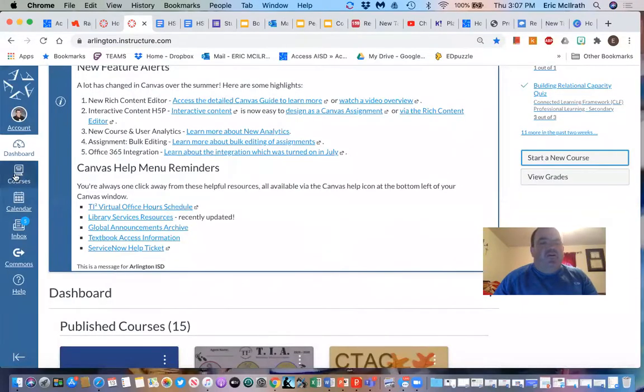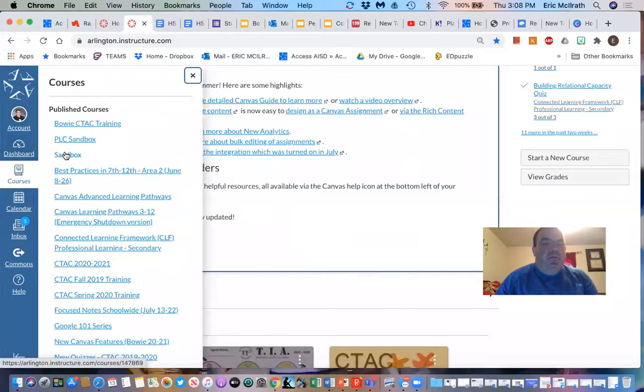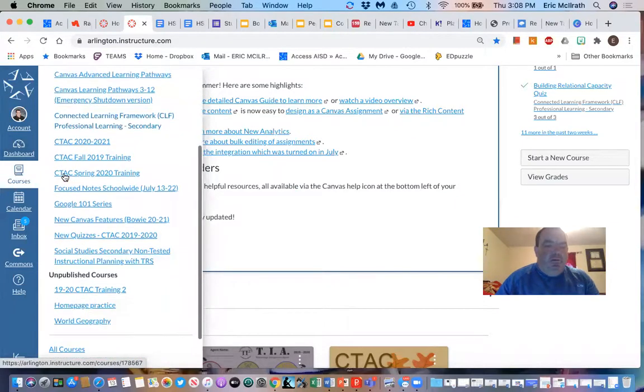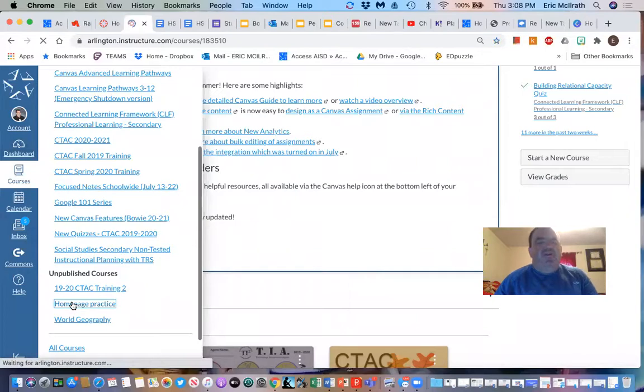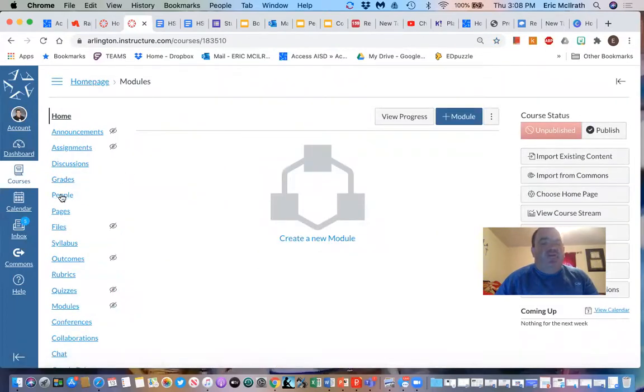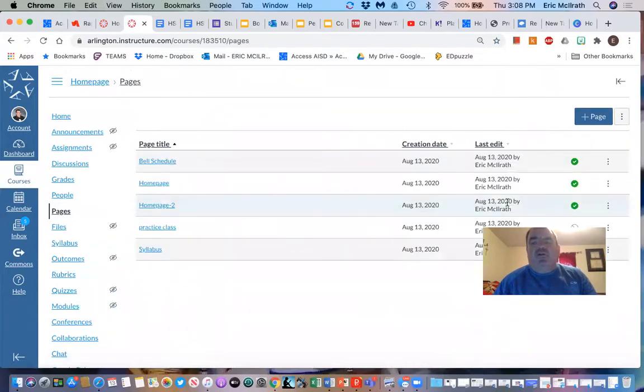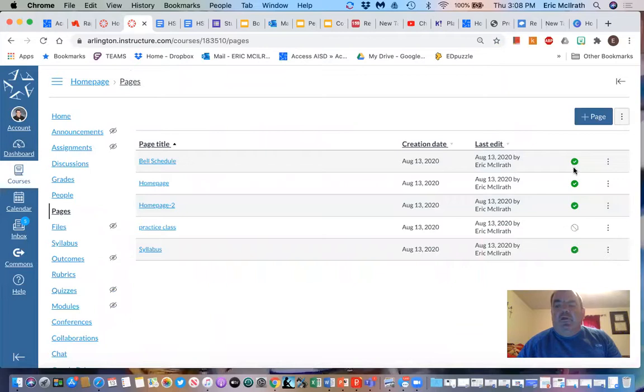After you have created your course, I need you to go to Pages. It's over here on the left-hand side. When you click on Pages, you're going to see this blue button. You press that, and the first page needs to be a home page. So title it Home Page, and then create two other pages. For example, I made a page for bell schedule and a page for syllabus.